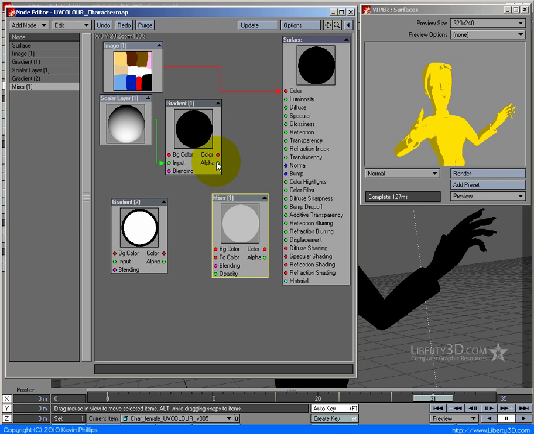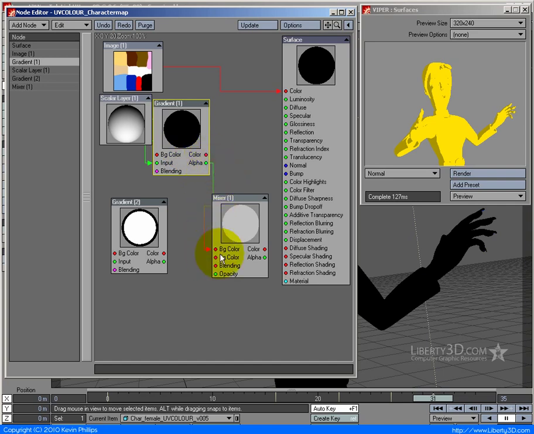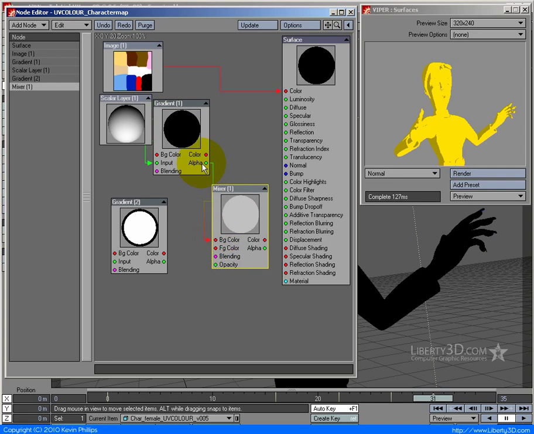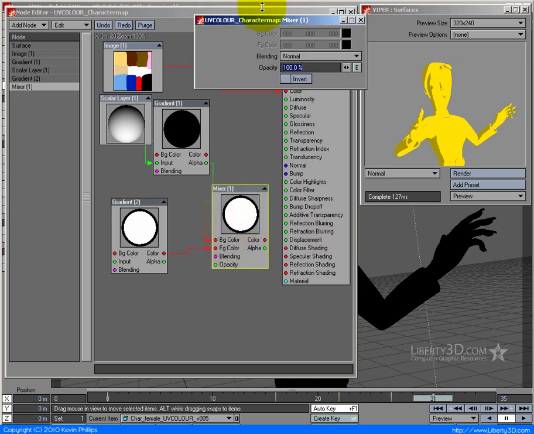If I go in here and say alpha, because this is what we're controlling this gradient with, the background color. You notice that the green, which means a percentage, gets converted to a color. So it goes from green to red. That's all right. What it's doing is converting our percentages into shades of gray. And I'm going to take this gradient and plug its black and white color into foreground color. And if I double click on this, I can say how I want to blend the background and the foreground together.